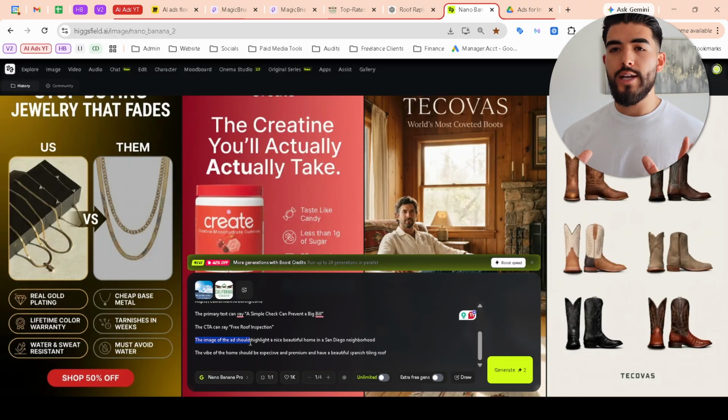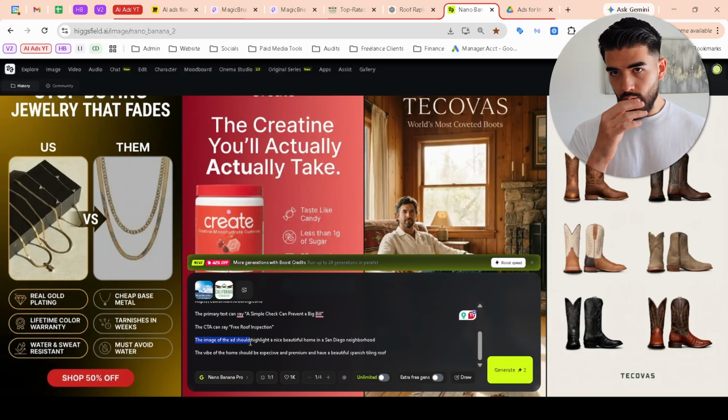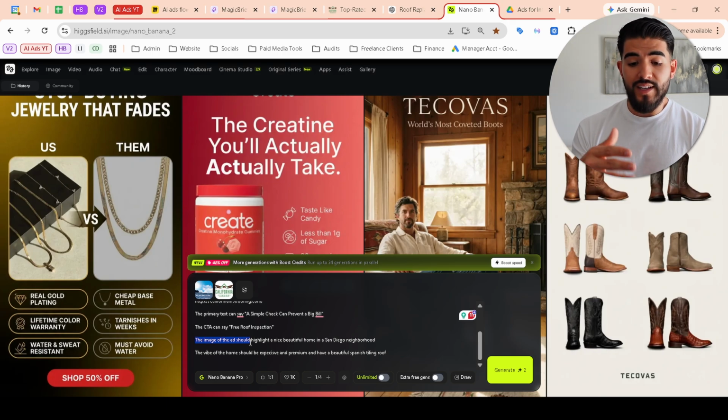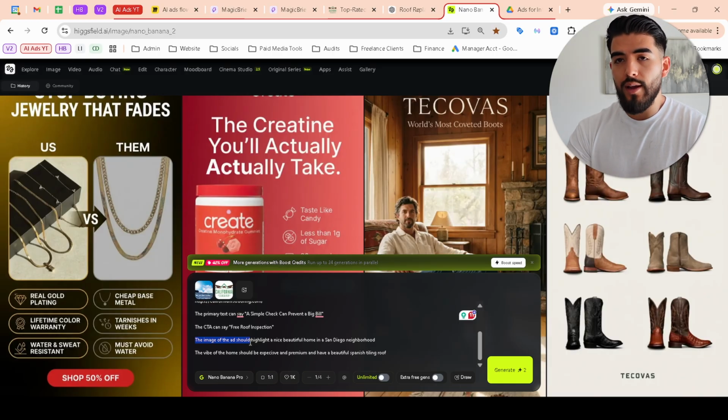Yes, you can probably ask ChatGPT and tell them what you're doing and they can prompt it too, but I just kind of free worded this myself. And I just said, hey, the image of the ad should highlight a nice, beautiful home in a San Diego neighborhood. The vibe of the home should be expensive and premium and have a beautiful Spanish tiling on it.